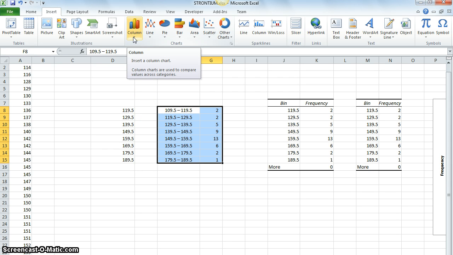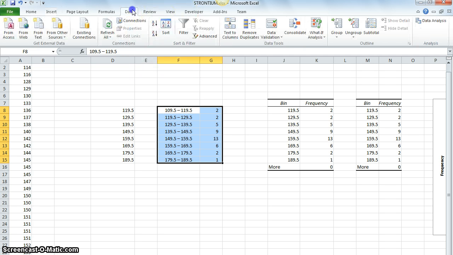And this is identical to what you would do on an Apple computer as well. Whereas with Apple, if you don't have the Data Analysis Toolpak, you wouldn't be able to use that histogram feature of the Data Analysis Toolpak.